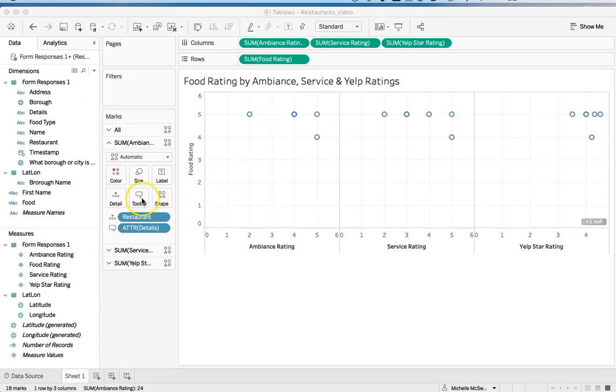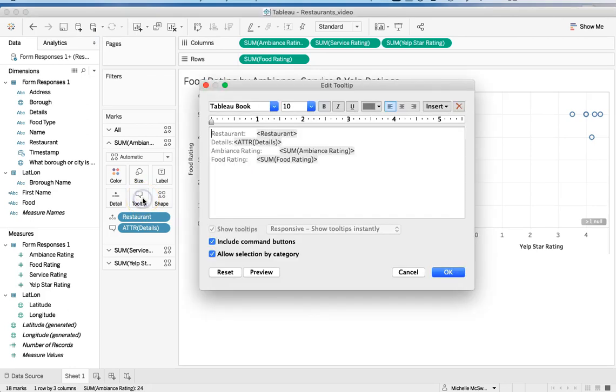So I'm going to go ahead and click on Tooltip here. I'm going to open this dialog box, and this allows me to customize my tooltip for each data point in my visualization. So I'm going to get rid of the title restaurant, and I'm just going to have it be restaurant, because we should be able to assume from the data that it's a restaurant. I'm going to make this a little bit bigger.